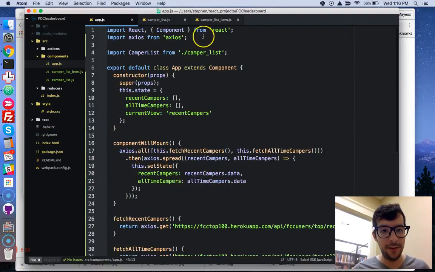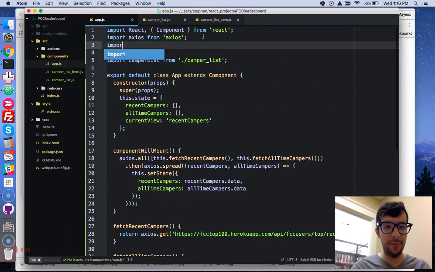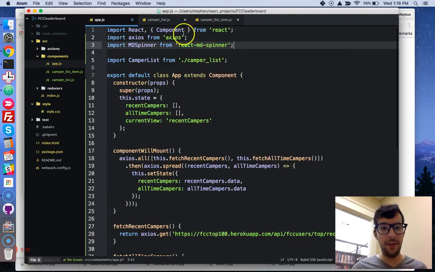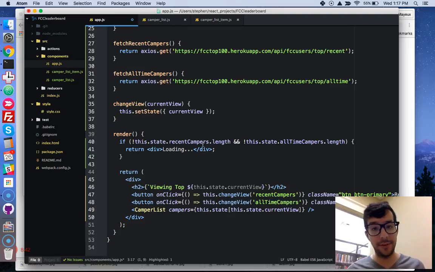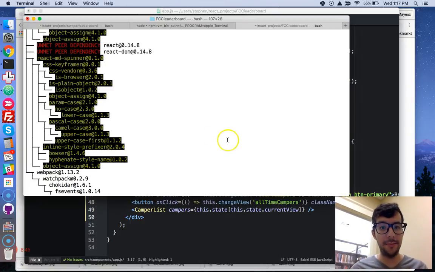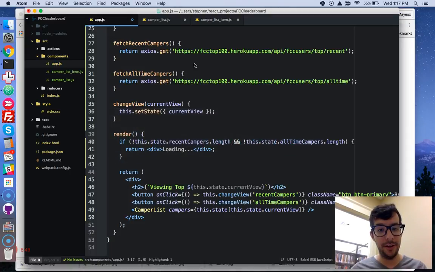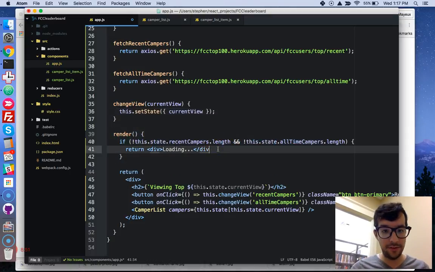And I'm going to import that. I'm going to say import MD Spinner from react-md-spinner. Okay, so now this spinner, it's a component just like anything else. And we can give it props or whatever we want to do. In fact, it's on GitHub and the documentation for it is pretty good. So anyway, I'm going to get rid of this return. And instead, I'm going to give it MD spinner.